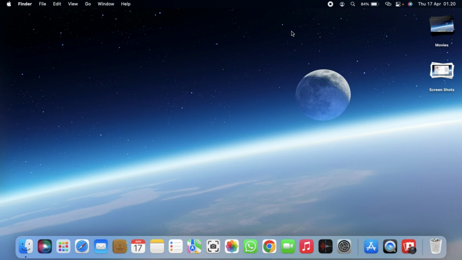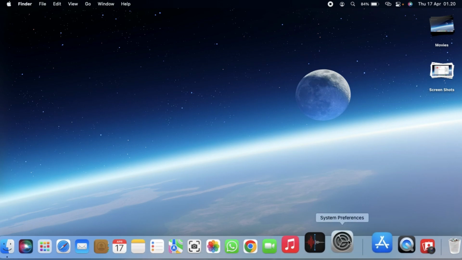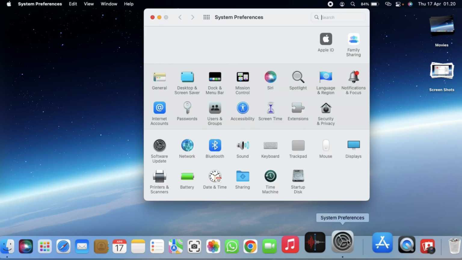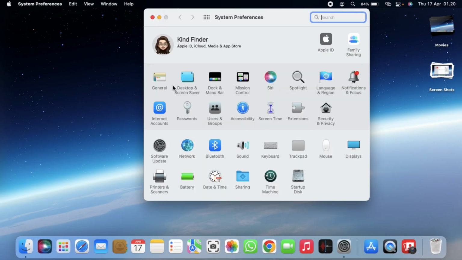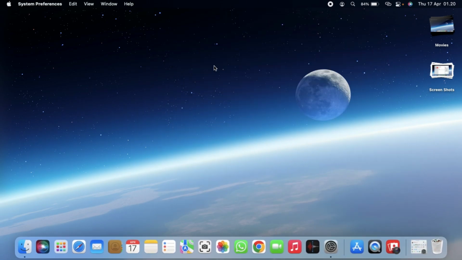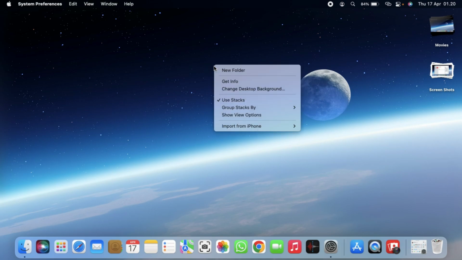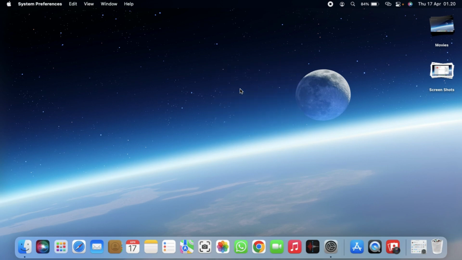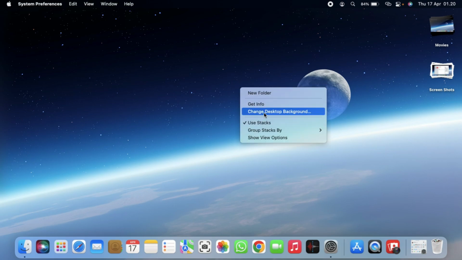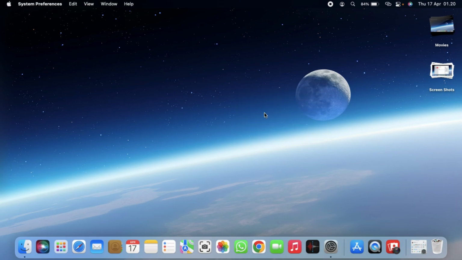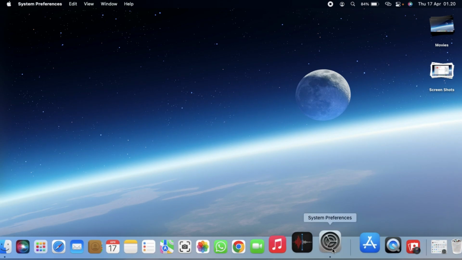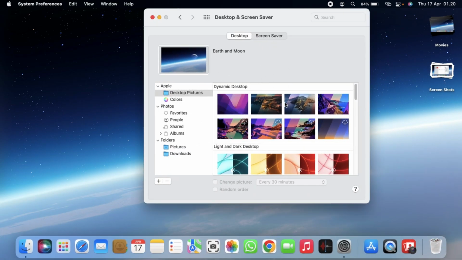First, you can open System Preferences on your MacBook and go to Desktop and Screen Saver, or you can just right-click on your MacBook home screen. Now there is an option, Change Desktop Background. You can just tap on that. Like this. I think I will just open it here.